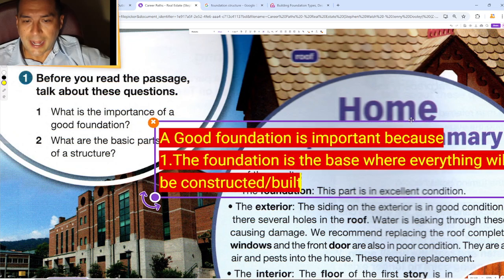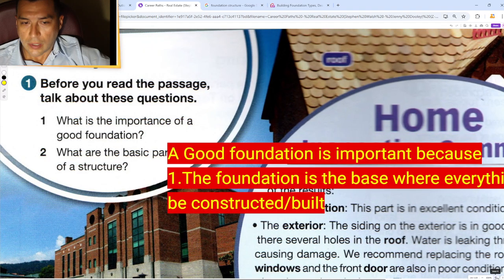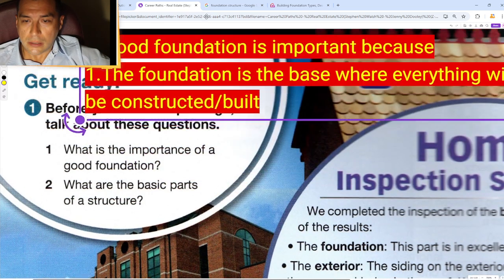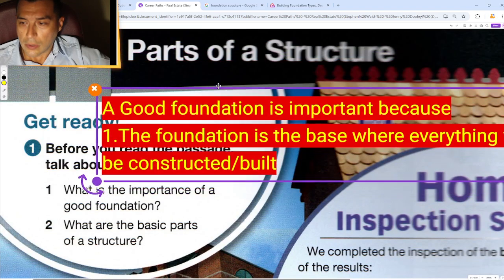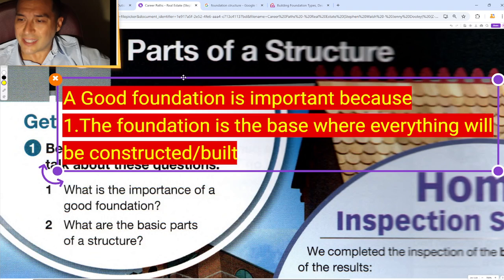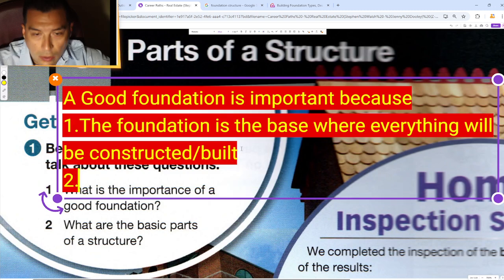Okay, let's practice. Question number 1. What is the importance of a good foundation? I think a good foundation is important because the foundation is the base where everything will be built.